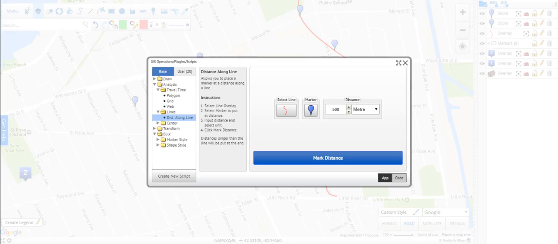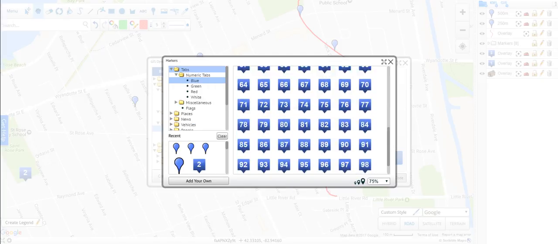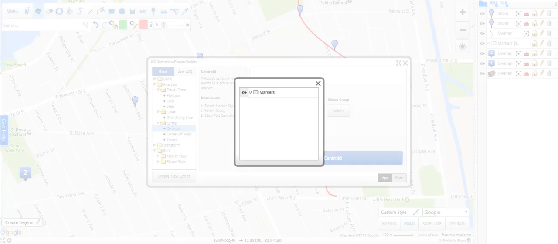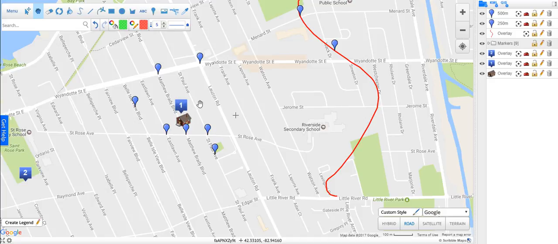The next type of analysis we have is just center. And we have centroid, center of mass, and center, and we'll just do centroid. And we can pick, again, the marker we want to represent the center. I'll just make it a 1. And then the group of markers. And I can then plot the center, and it puts it at this. Keep in mind that this operation will take in all points in a group, so that will include a polygon shape if you want to find the center of a polygon.